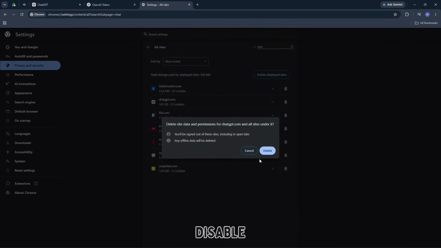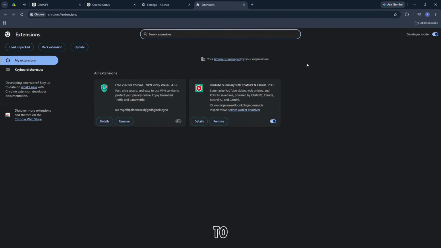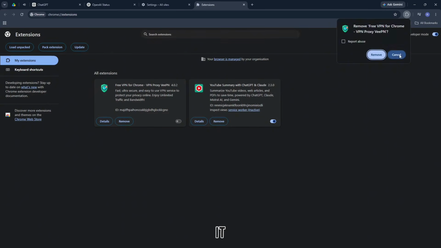Next thing you want to do is disable ad blockers, VPNs, and proxies. For that, navigate to the extensions section. If you find any suspicious extensions over here, disable them or completely remove them.